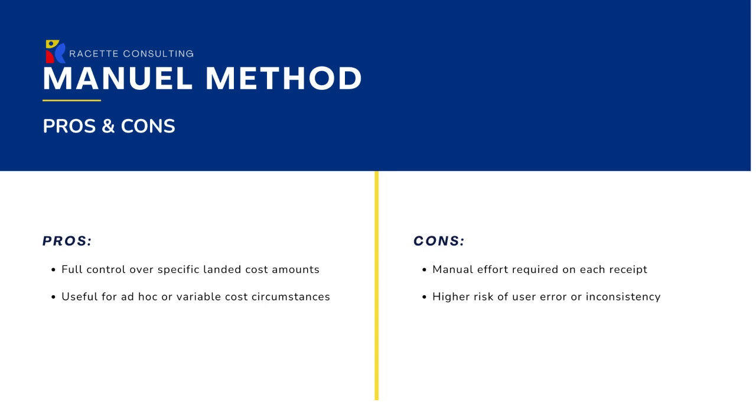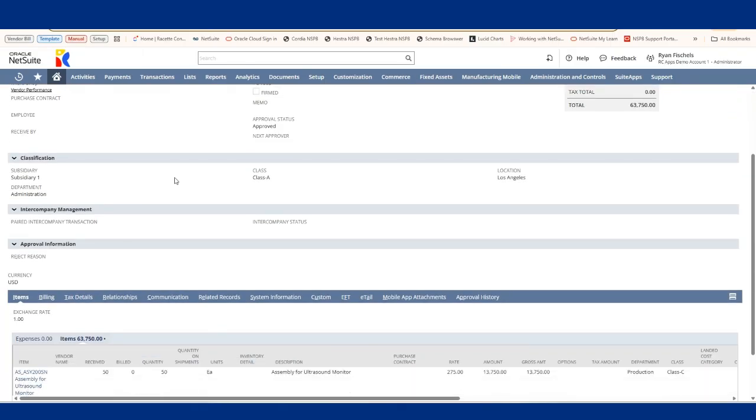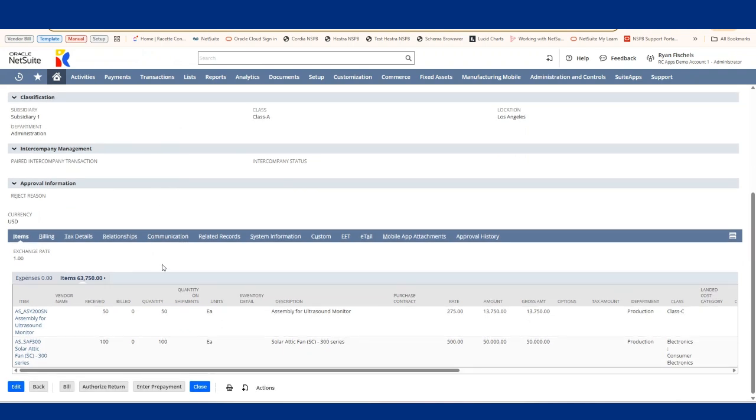The cons are it's a manual effort required for each and every transaction, and you also have a higher risk of user error or inconsistency because you can enter any value that you'd like. So from here, we have a purchase order. We have acquired two items, one with a quantity of 50, one with a quantity of 100, at the following rates and total amounts.